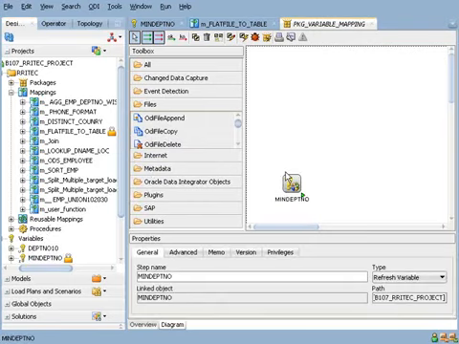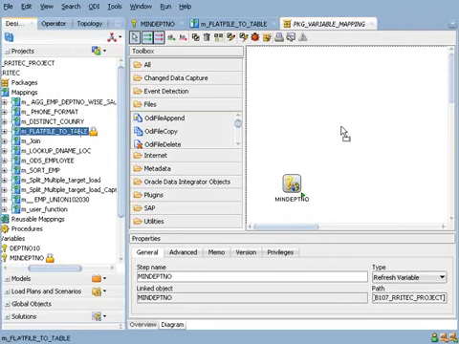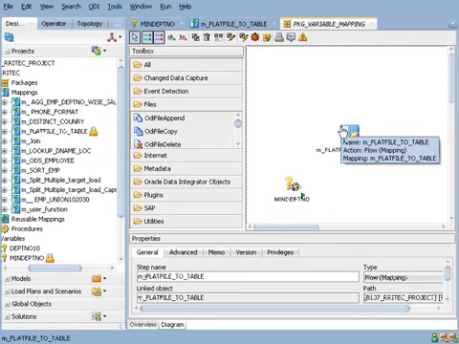Perfect. And whatever mapping you want to run, you can drag and drop that mapping also. That's correct. Drag and drop that one. Perfect. These two things, try to connect using the OK button, the OK button from the toolbar.